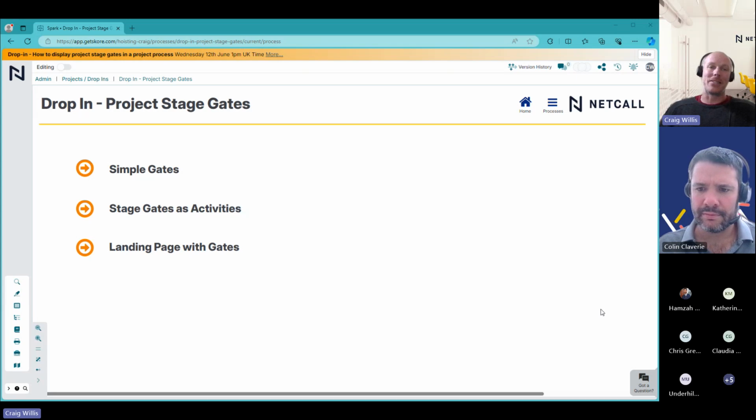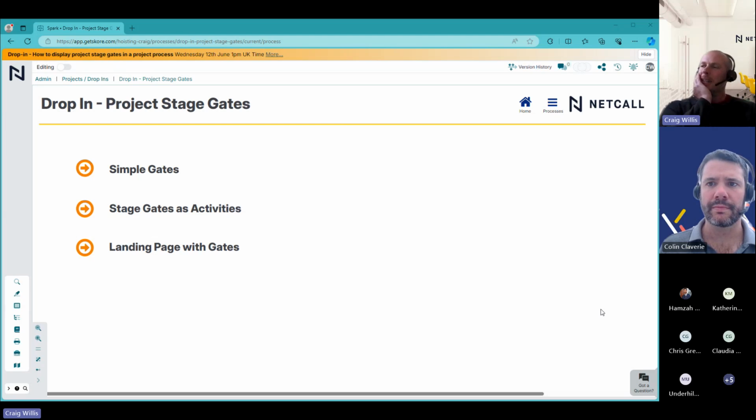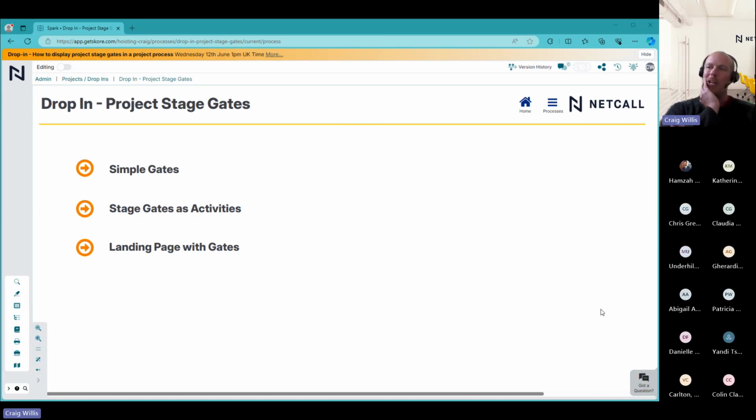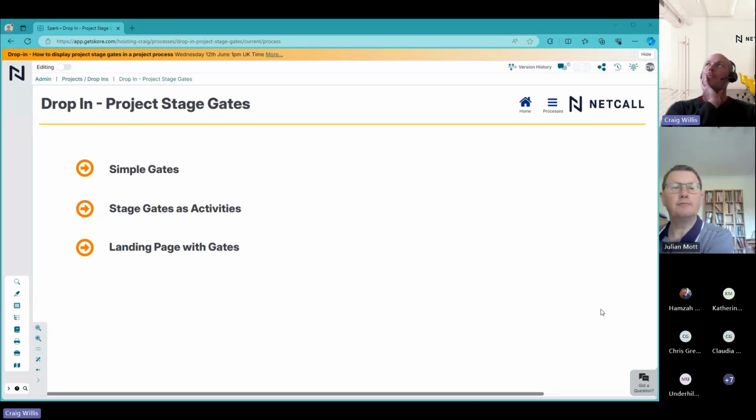So today's topic is looking at how to display stage gates within a process within Spark. What prompted this topic recently is that this is something that's come up many times over the years, but I was actually working with a client in construction recently. Again, it's something I've seen in that space quite a lot, but this client had a specific requirement for certain types of information that they wanted to capture against the stage gate.